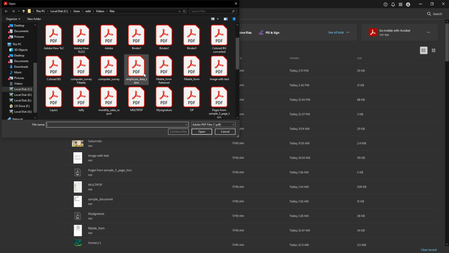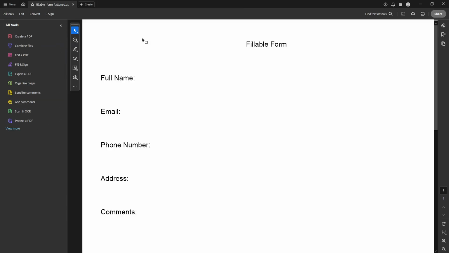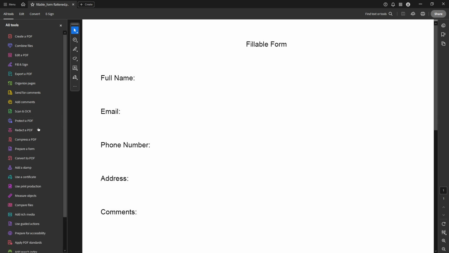Next, navigate to the All Tools pane, which you can usually find on the right side of the Acrobat interface. Click on it, and among the various options you'll see Prepare a Form. Select this option as it's specifically designed to help you create interactive PDF forms.